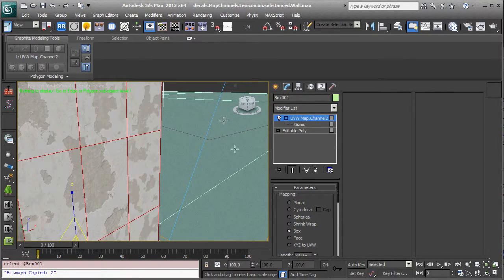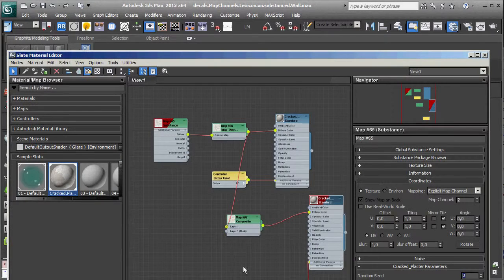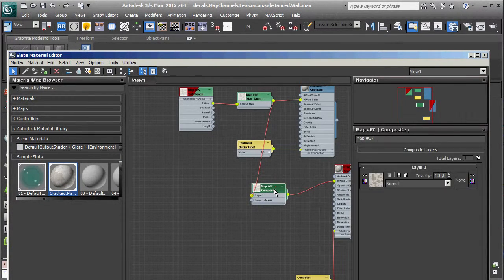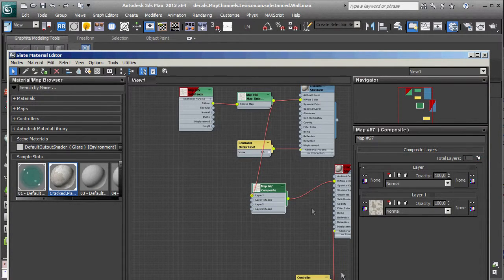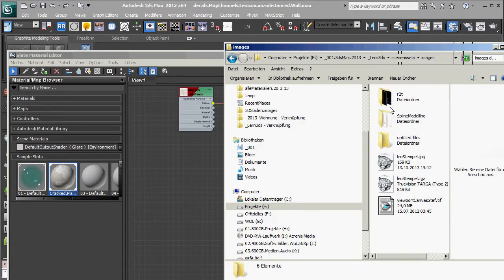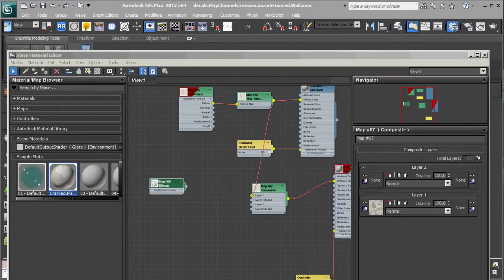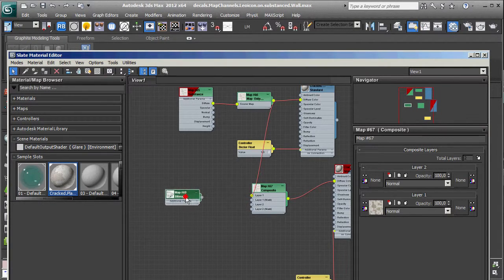Okay. Now I'm going back to my slate editor, and I'm gonna create a second level in my composite map. Second layer. I'm gonna just draw a picture I want to use in here. Then I can close my Explorer again. This one is just a JPEG bitmap. I'm connecting this with layer 2 of my composite material.